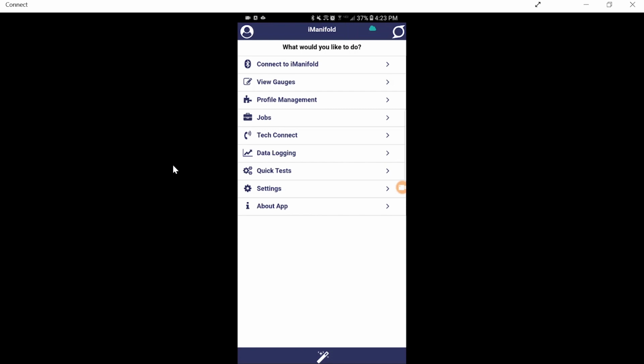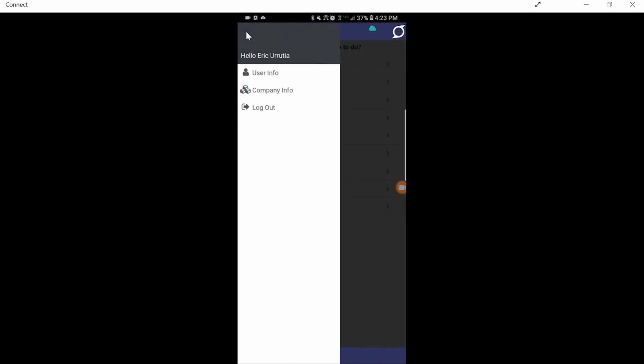Today we're going to go over the icons on your application. In the upper left here, you'll see this personal icon, and then in the upper right hand corner, which is basically settings, that's signified by your superpower icon. So going over here to the personal icon, this will give you your user information. Myself here, the user, Eric Urrutia.